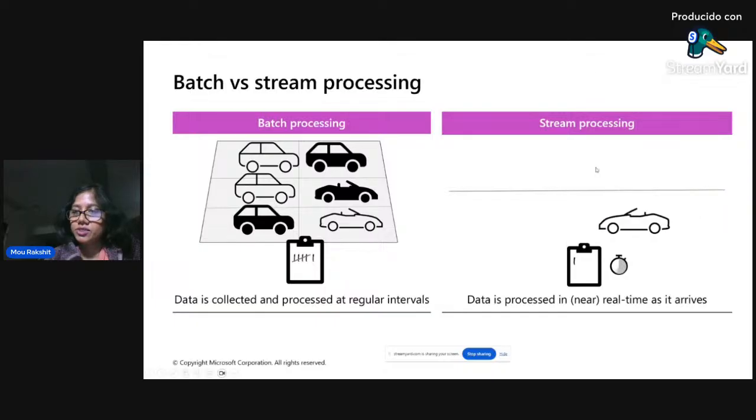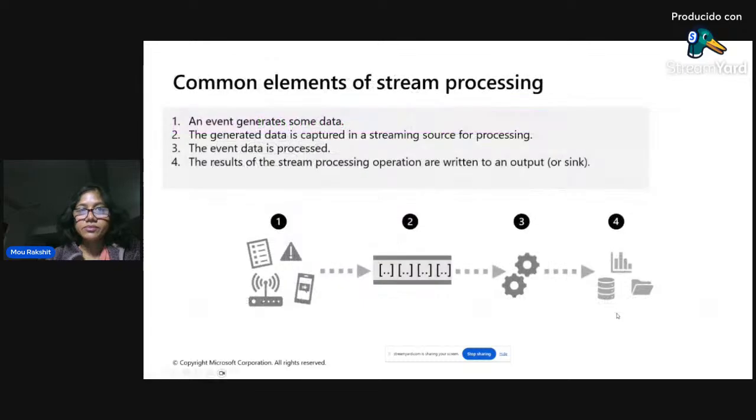And so this is what we are going to cover. Data is processed in near real time as it arrives. Common elements of stream processing: the first thing is, what is the stream? Basically, where is that data going to originate from?